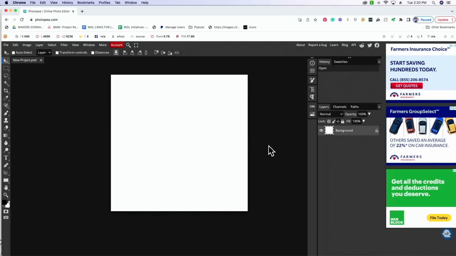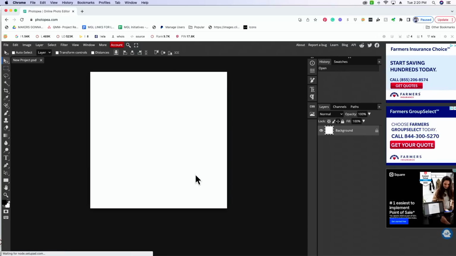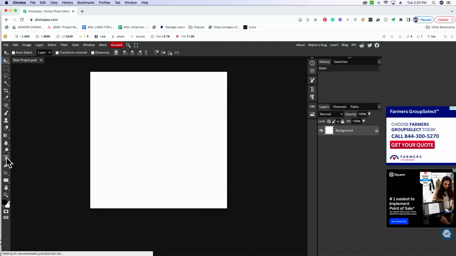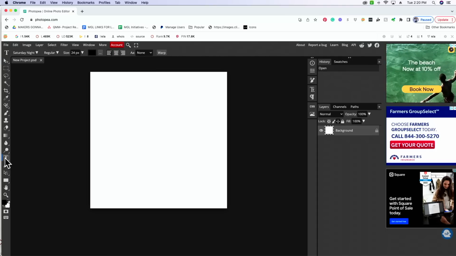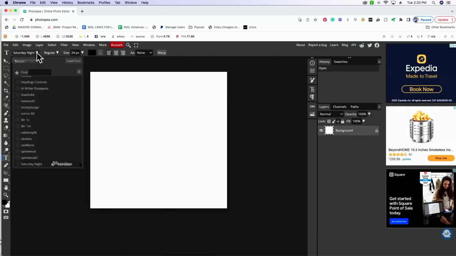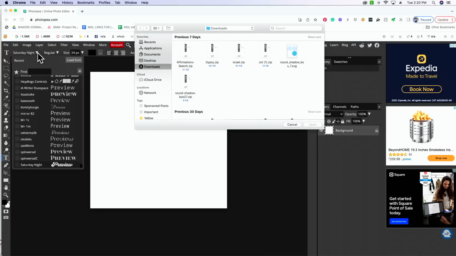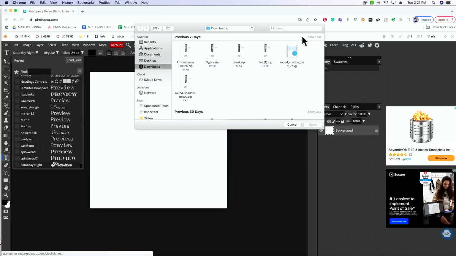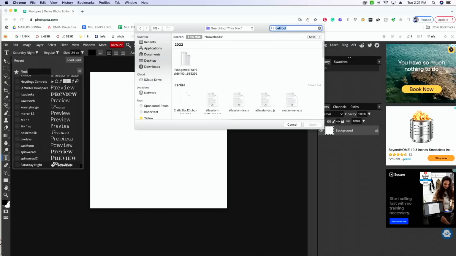Okay, so this is going to be a representation of your Cricut mat. Now we're going to come over here to the left hand side of our toolbar, and we're going to select the text tool. Now you can still use fonts here in Photopea.com. What you're going to do is load a font on your font menu. You're going to hit the drop down, load font. It's going to pull up all of your fonts here. We're going to search Bell Bottom because that's the one that we worked with.